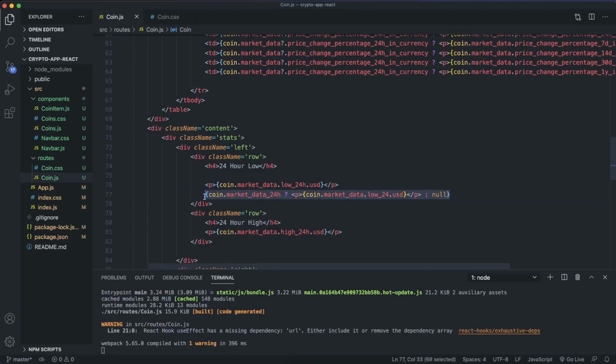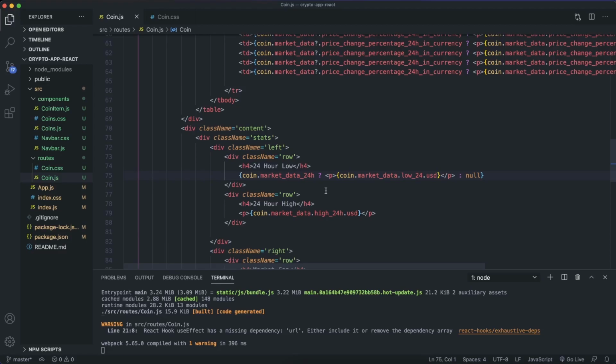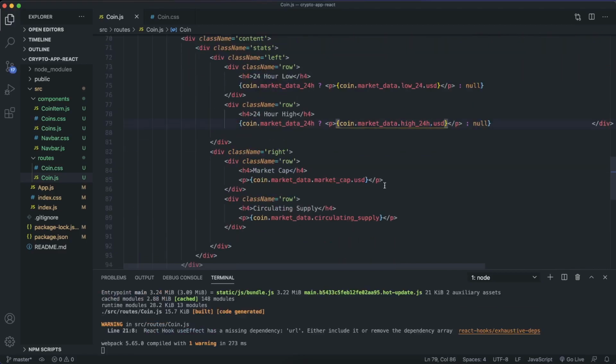I'm just going to copy this one down. We can just delete that. Then we're going to do the same for the 24-hour high. I'm just going to paste that. Low, low. This should be low. So it should be high. 24 hour. Perfect. Then let's go down here. We're going to have to do it on this one as well.